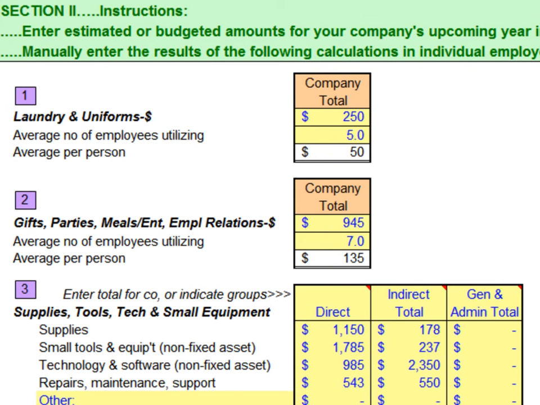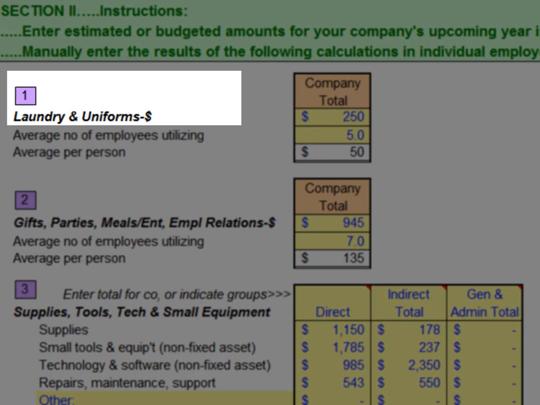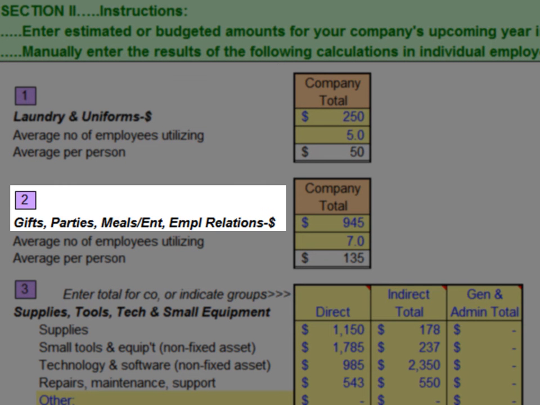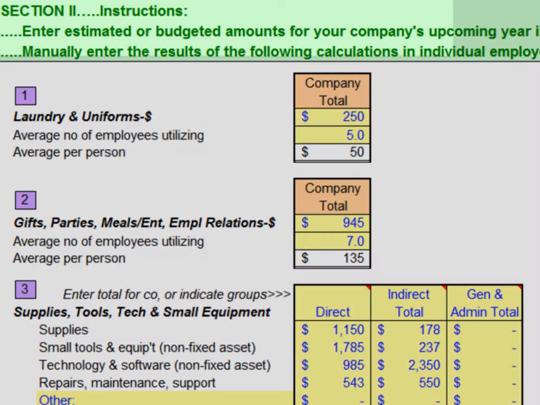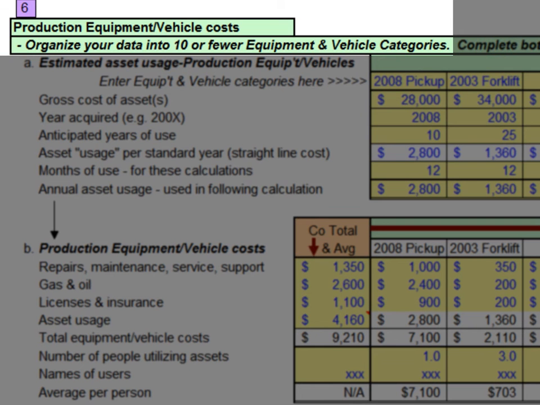Section 2 is where you'll obtain and enter cost information from last year's accounting records or from your upcoming year's budget for shared employee costs like laundry and uniforms, gifts, parties, meals, entertainment, employee relations, and supplies, software, and small tools and equipment costs. Most companies also have vehicles and equipment costs to consider, so you'll find room for up to 10 individual vehicle or equipment categories.